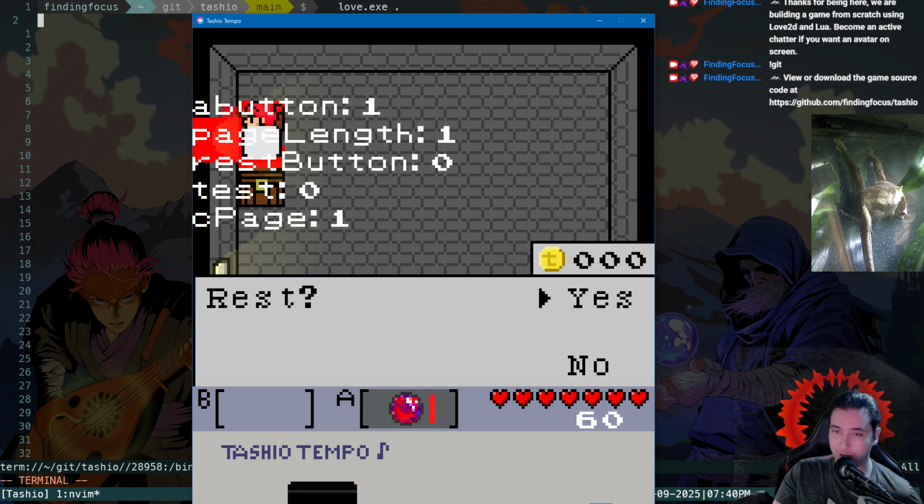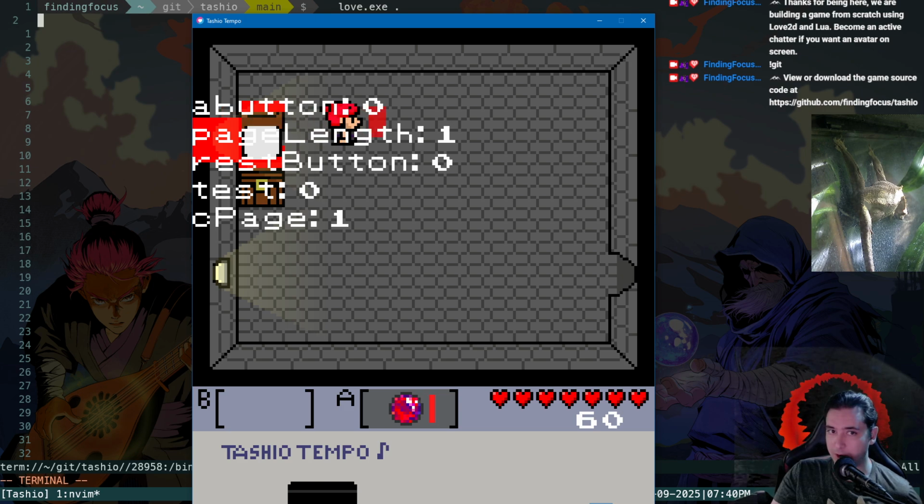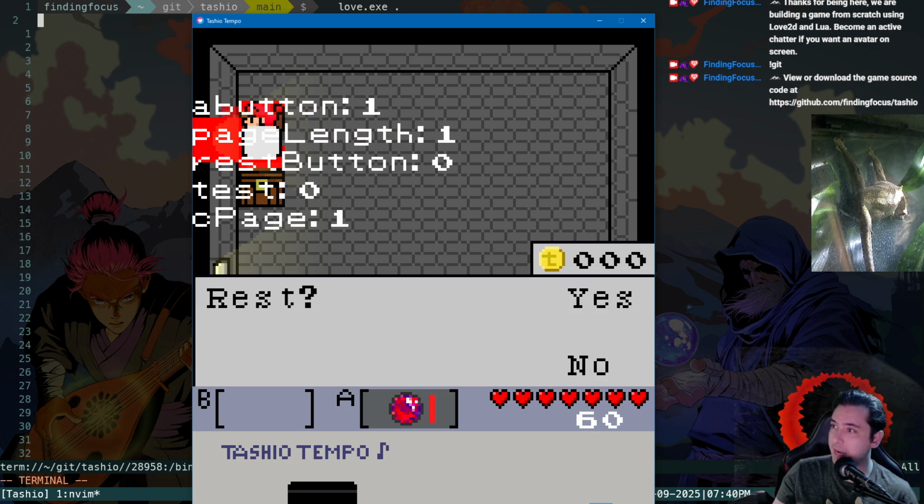So what I've got here is a dialogue that shows your current money, and an option to rest or not. So it's a different type of dialogue box. It's our third type of dialogue box. First being standard text, second being a meditation idle, which is a lot like this. It says meditate, yes or no. And then there's a rest option.